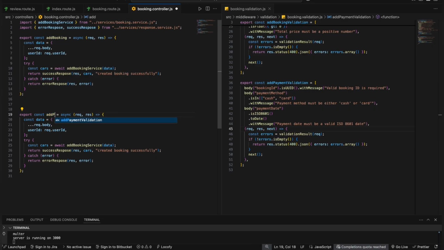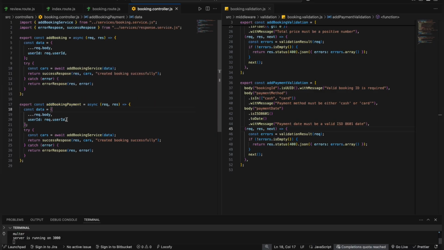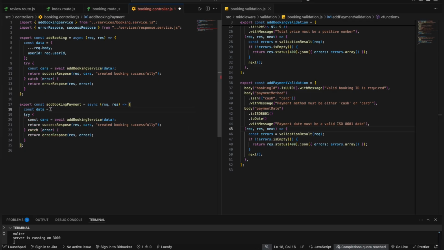So let me just add booking payment, because it is related to the booking, so I'm giving a prefix of booking. We don't need to make this object. So let me just make the data as request.body, and the success response should be payment successful. Okay, so this is how we should write the message for it.